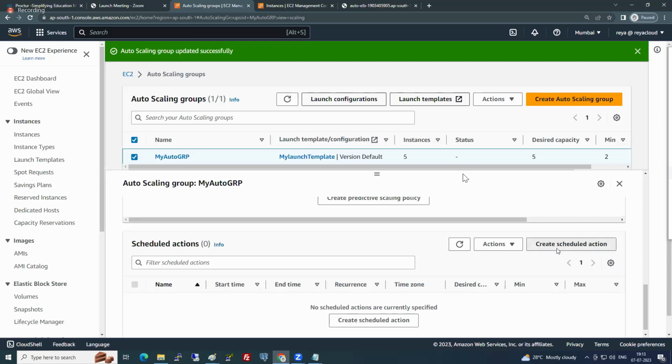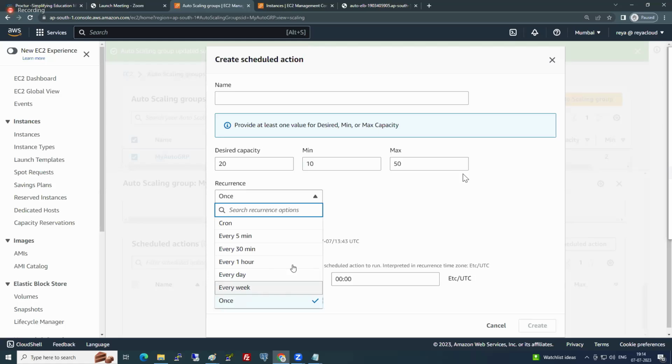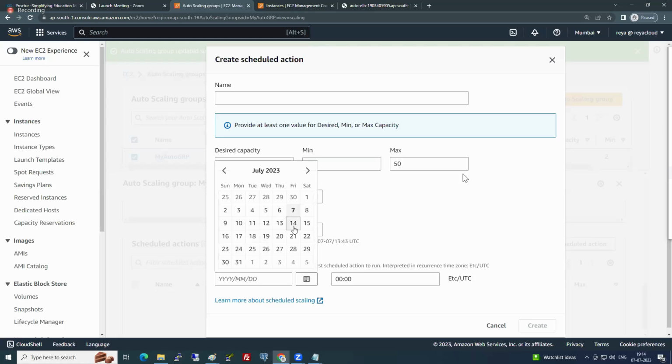Click on create scheduled action. How many do you need on Friday? Desired capacity, let's say 20. Minimum 10, maximum 50. Can I do that? Because on that day I have heavy traffic. When do you want it, only once or every week? It's up to you, select it. And when, next Friday.